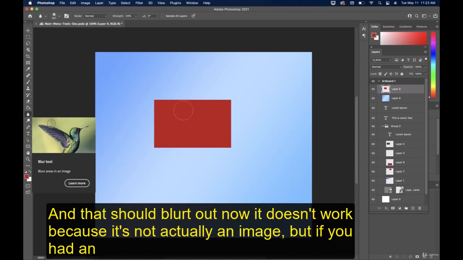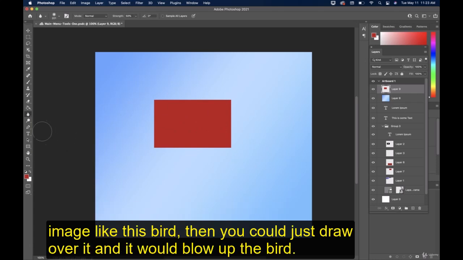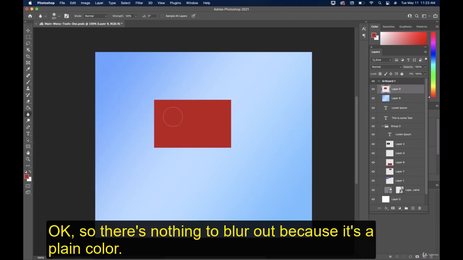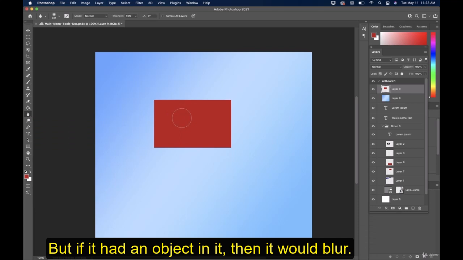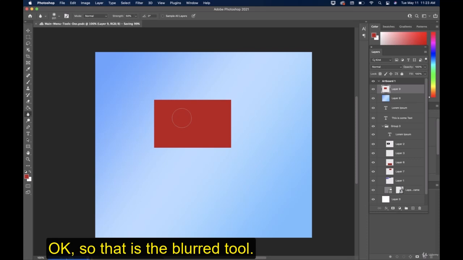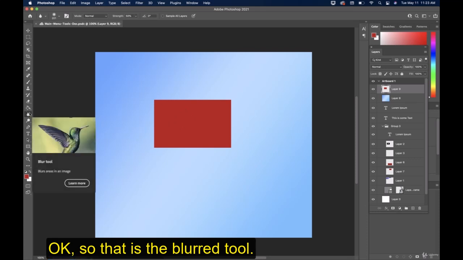Now, that doesn't work because it's not actually an image, but if you had an image like this bird, then you could just draw over it and it would blur out the bird, okay? So there's nothing to blur out because it's a plain color. But if it had an object in it, then it would blur, okay? So that is the blur tool.